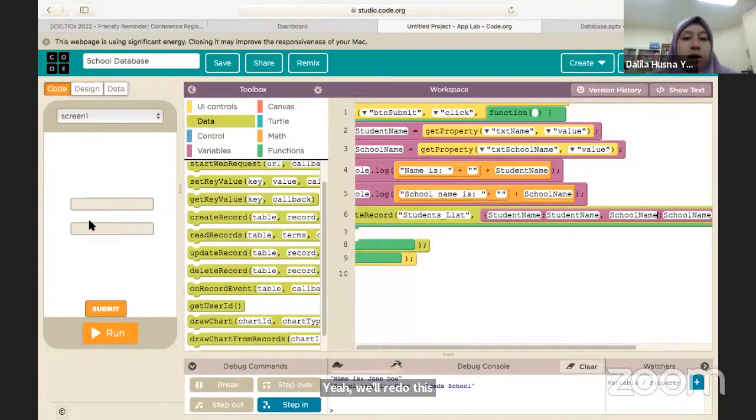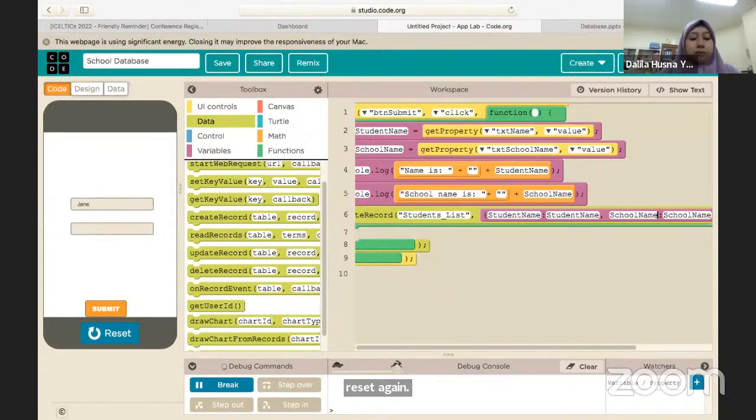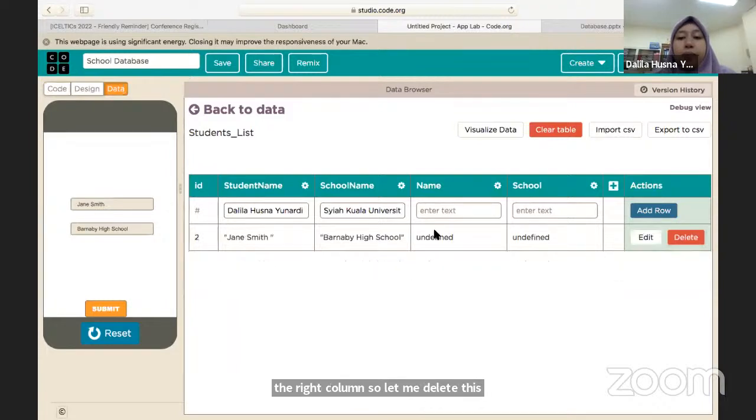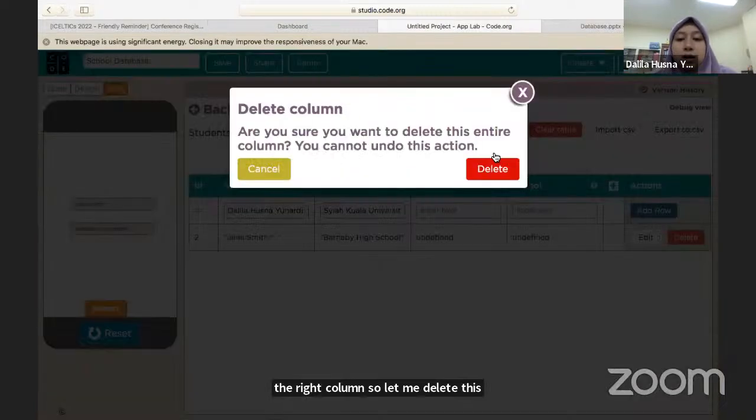Reset again. Let's do it again. Run. We have Jane Smith. She goes to Barnaby High School. And then we click submit. We go to data. So it goes into the right column. So let me delete this. Okay, delete this as well.